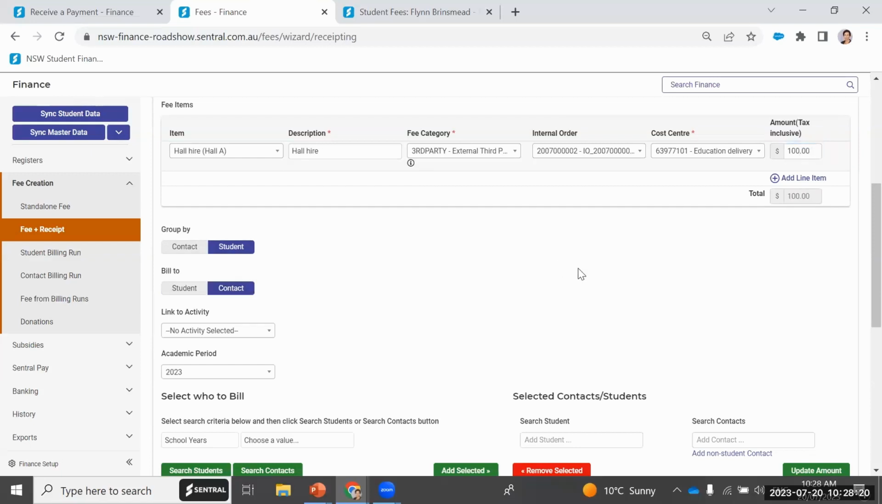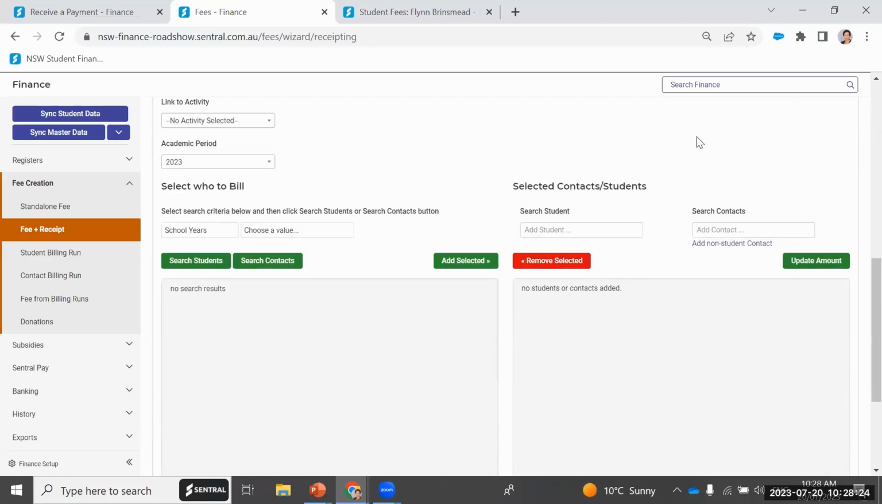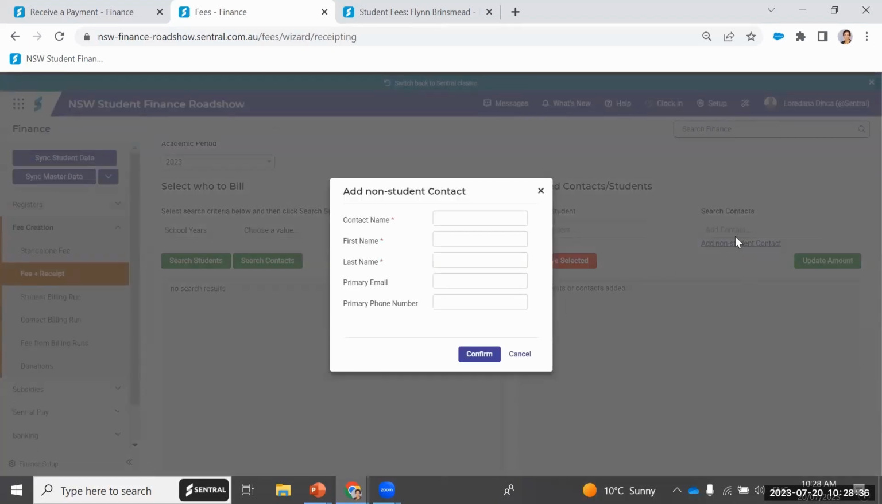And when I create it here, I need to bill it to a contact. Now that contact does not exist at the moment, so I will need to create it. So I'll go in here under search contact when I'm trying to generate the fee. And because the contact, let's say it's a third party, it's the P&C committee, I need to add a non-student contact here. So it would be, let's say, parent, ABC parent organization, Mrs. Smith.